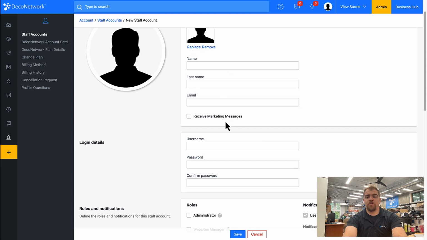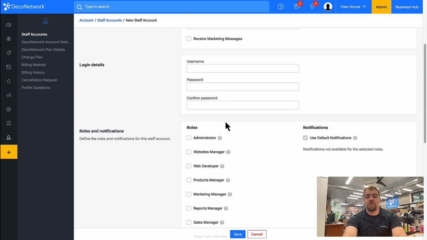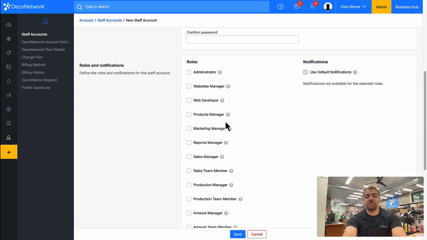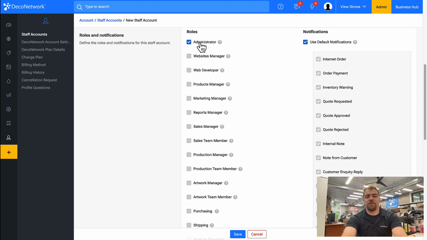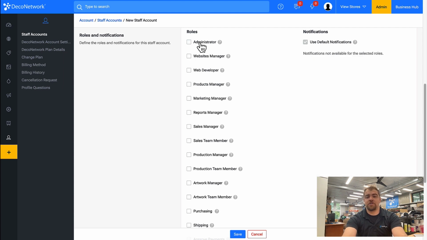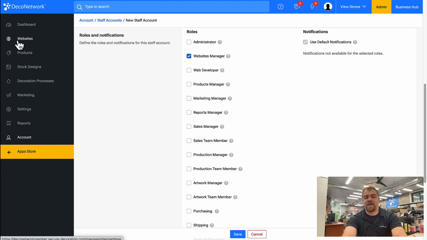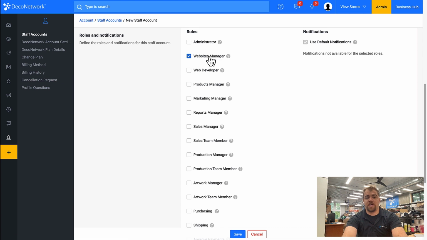Now, all of this is pretty straightforward, but the important thing to remember is to set the role for that new staff member. If they are an administrator, they gain access to all of the software. So that would be the admin, websites, Business Hub. Not everybody should be an administrator. Some people are going to be a websites manager, which will only give them access to the website section of your DecoNetwork account.